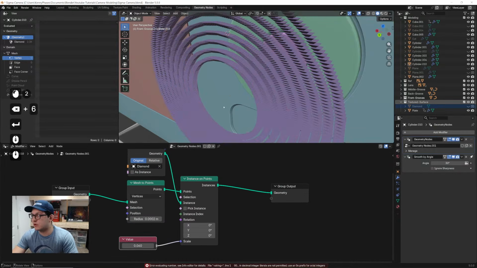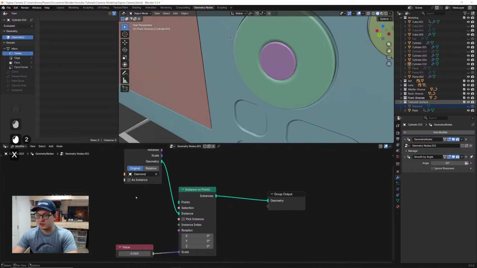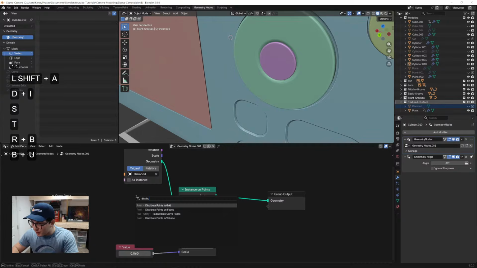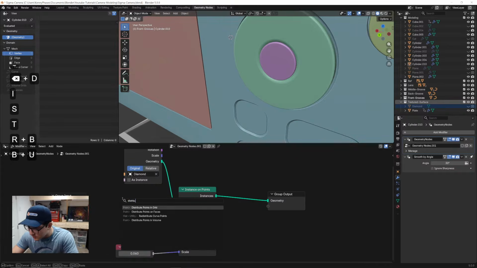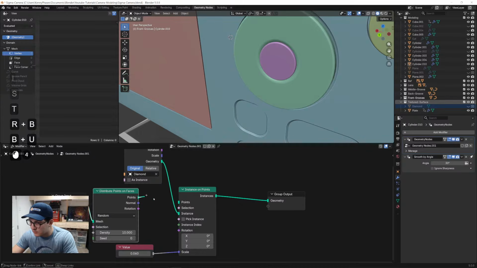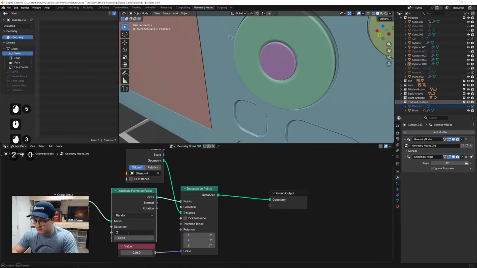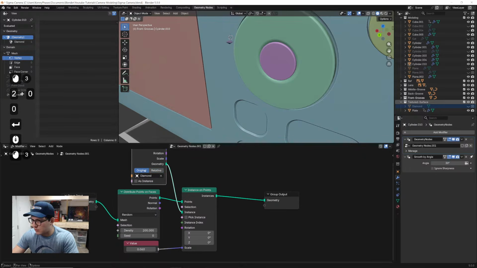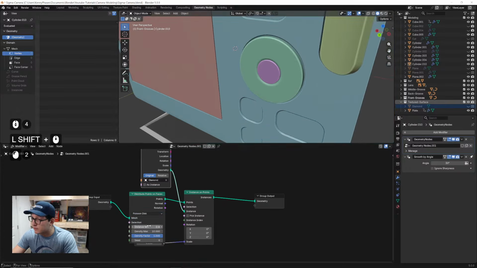Okay, they're not facing the correct direction, and that's because they're not facing the normal. So instead of mesh to points, we'll do distribute points on faces. No, not grid. Distribute points on faces, you absolute buffoon. And then we want to have the density be very high. And why are we not getting any points? Why do we have only one point? Not random. I want this. What's going on here? Where's my points?